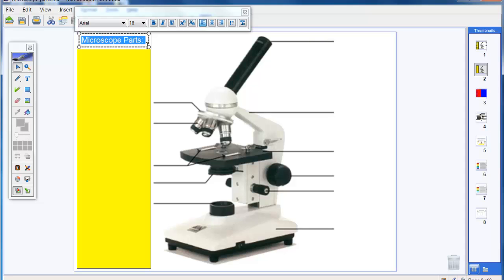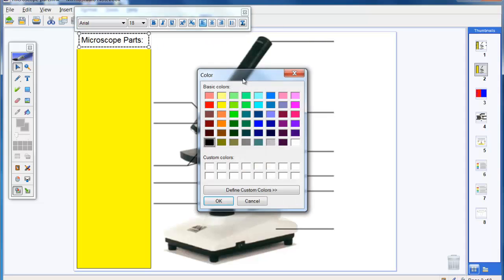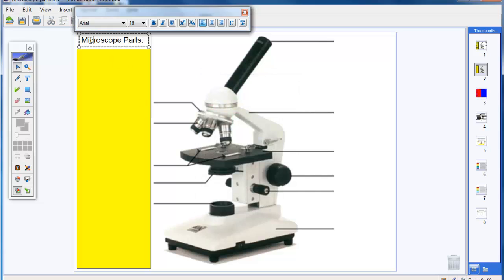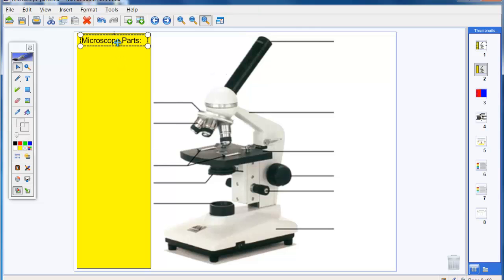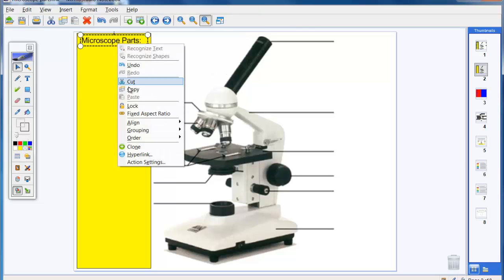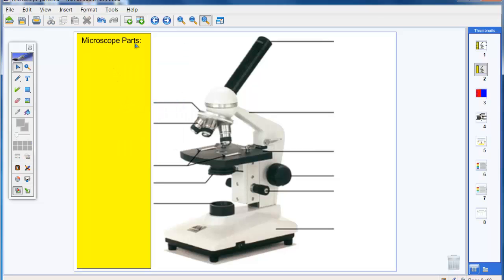I can highlight my text. I can change the color of it. I'm going to leave it black. I can change the font size and the font. I'm going to leave it right where it's at. Now, I want this to also be locked down because I don't want them moving that label.